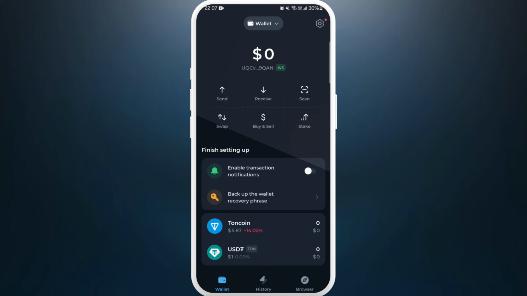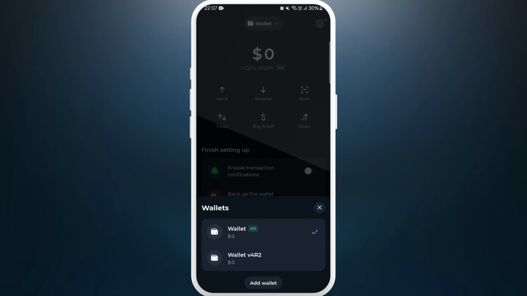Once you are logged in, you will see this interface in the app. In this page, you can see the wallet option at the top. Tap on it. You will see all the wallets connected with your account over here. Now select the wallets whose address you want to change.